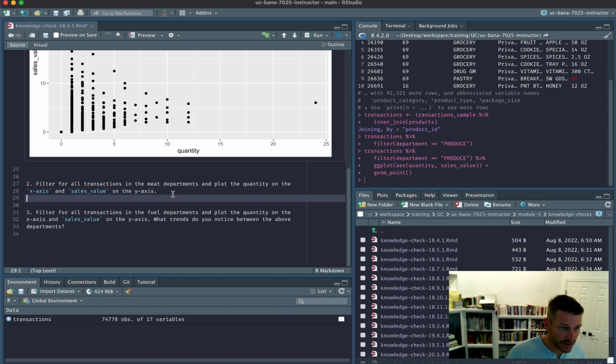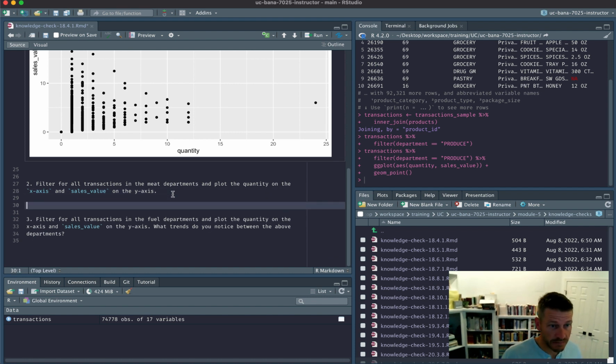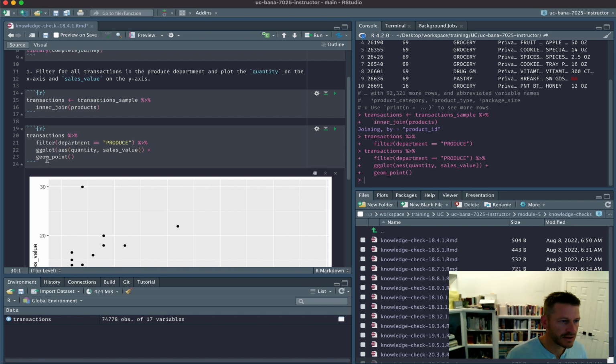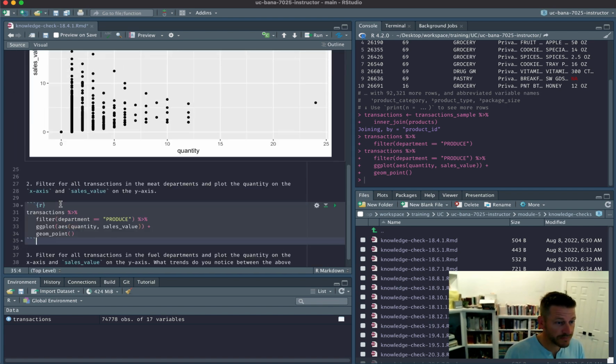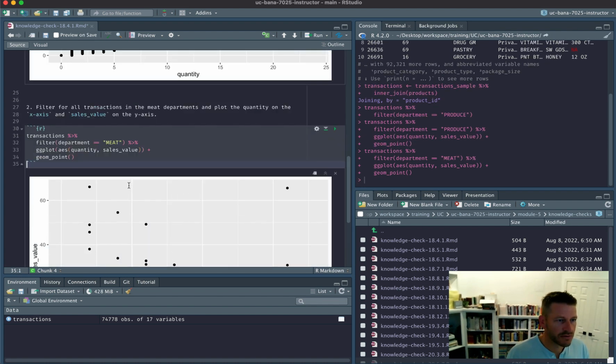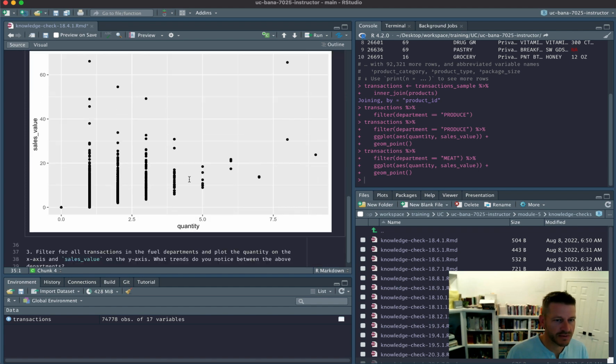All right, number 2 here: filter for all transactions in the meat department and then plot the quantity on the x-axis and sales value on the y-axis. So we're doing the same thing. The only difference here is we want to change which department we are getting transactions from. If I change the department to meat, now we can see we have our output.